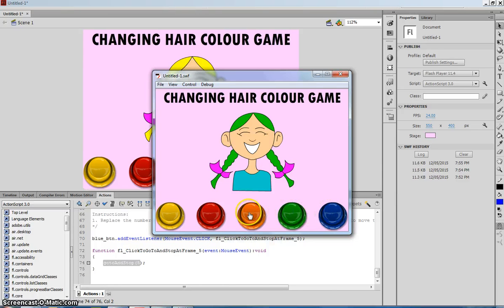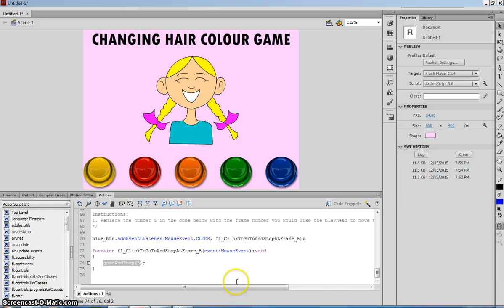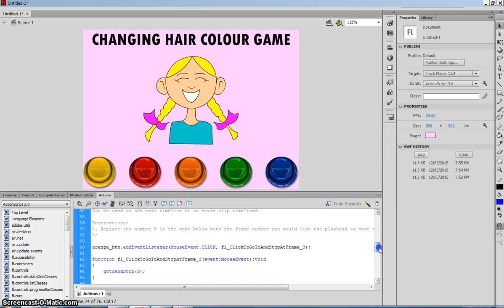and I can see that my hair changes. So on the first one, it's going to and stopping at frame number 1 with the yellow hair. If I press this, it'll stop at frame 2. This one will stop at frame 3, frame 4, frame 5. That's basically it. Flash has written the hard code for us. We've just simply had to change one little thing in the last line of code. So if you look through your actions box, you've got quite a bit of code there.